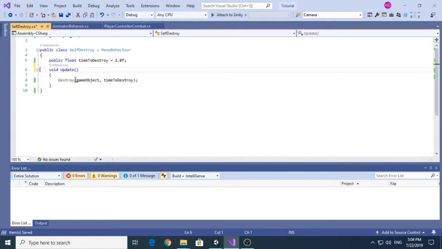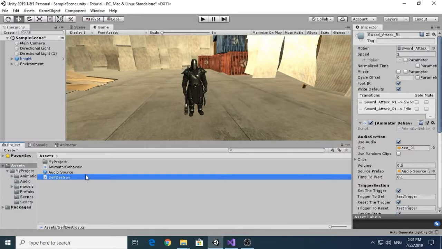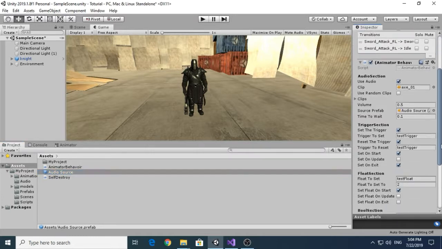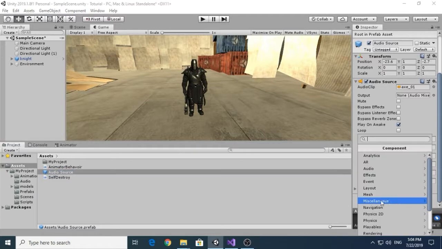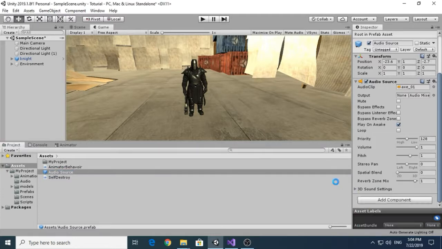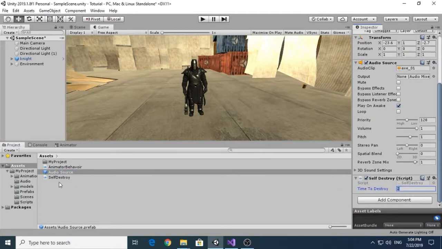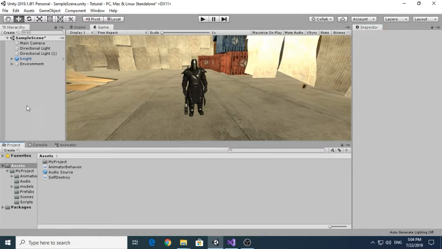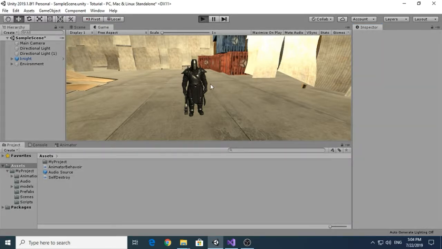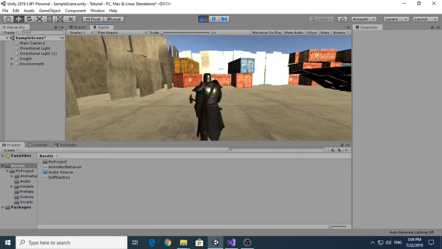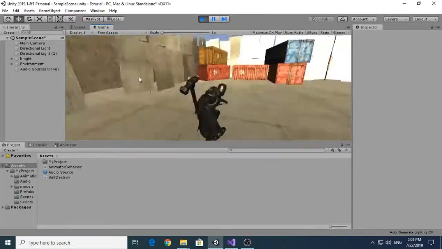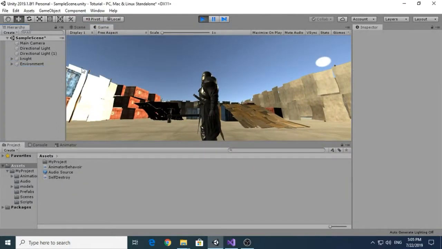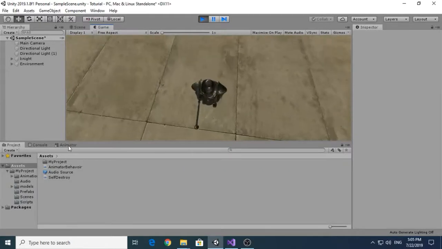Now it's 2 seconds. Remember to open your audio source and add this script to it. As you can see, it's set on play on awake. Add SelfDestroy, 2 seconds. So now when we play and instantiate a new audio source, you will notice that it destroys itself after 2 seconds. Instantiate a new one, deleted. Awesome.